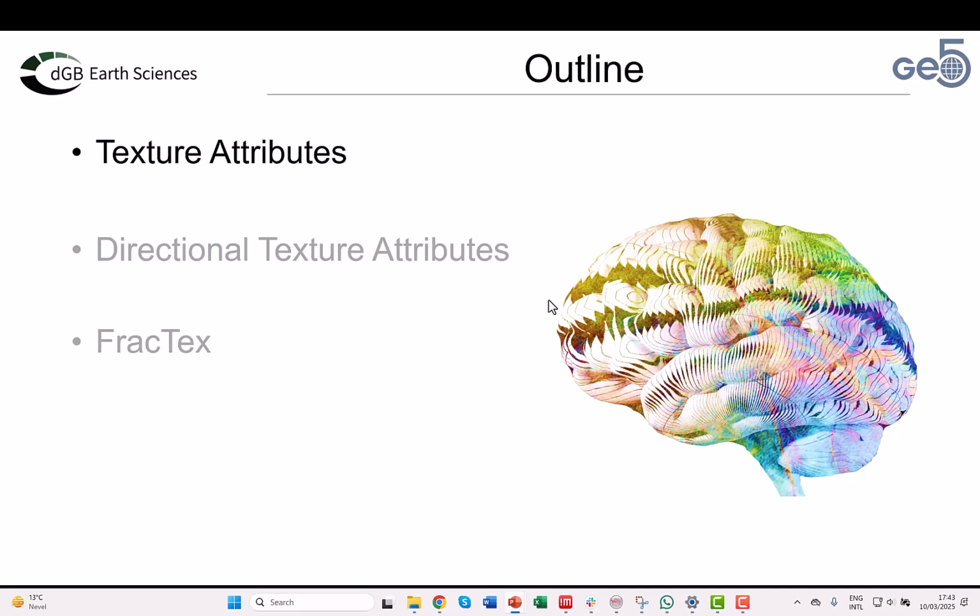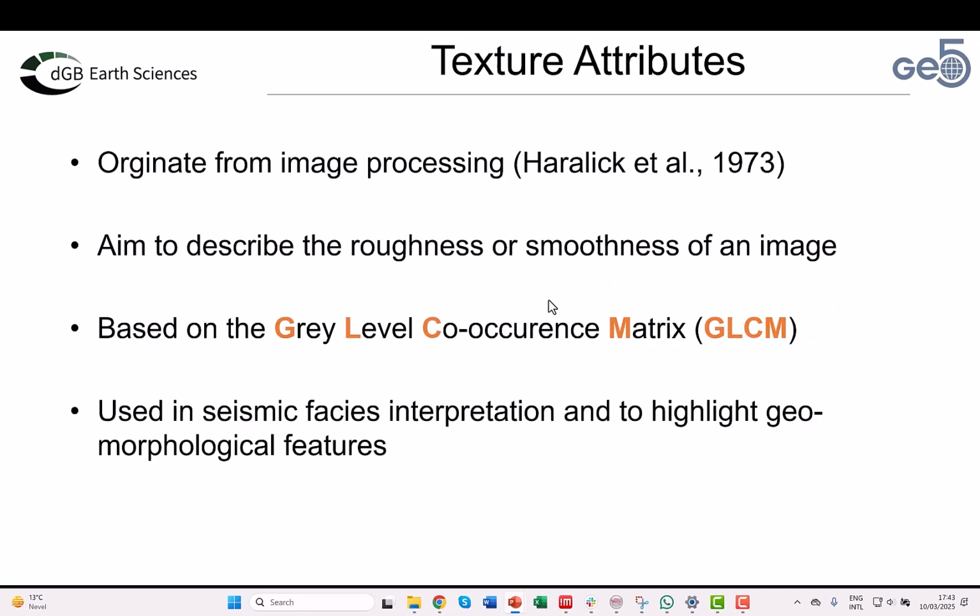These directional texture attributes are the input again to FracTex, and FracTex is a commercial plugin by Geo5. Now, what are texture attributes?